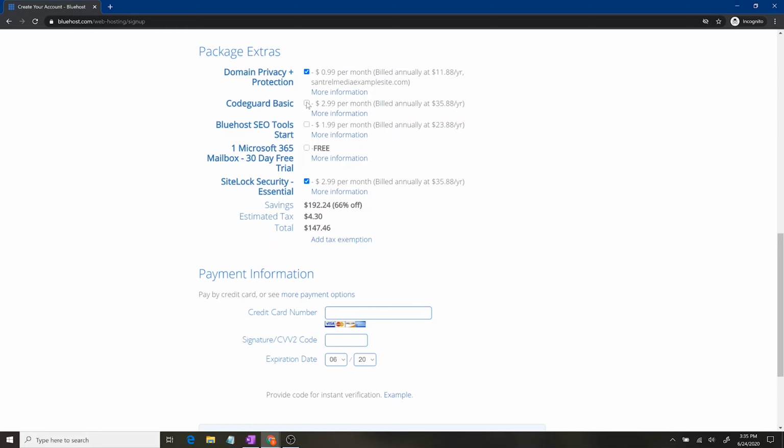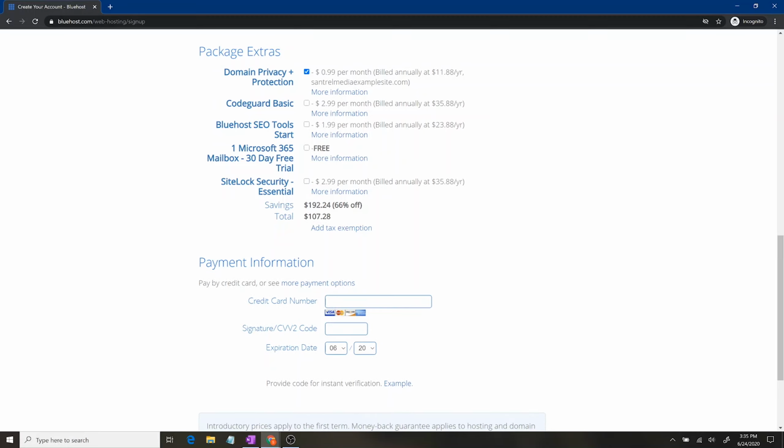CodeGuard Basic, something I'm not going to get right now on this one. I'm not going to get the SEO tools on this one. I already have Microsoft 365, and I'm not going to get SiteLock Security. Although all of these things are things you should consider getting, read them over yourself for more information. But for the purposes of this tutorial, I don't need to get those, so I'm going to just omit those right now.